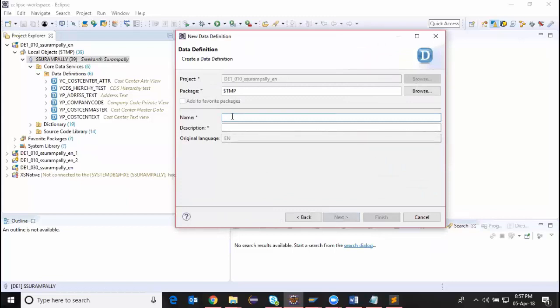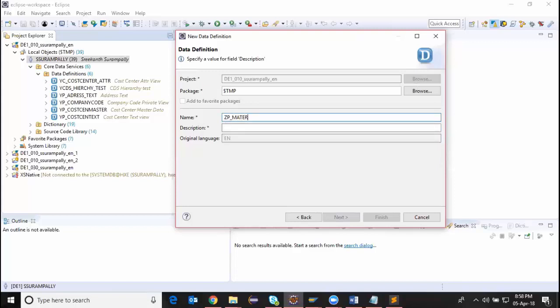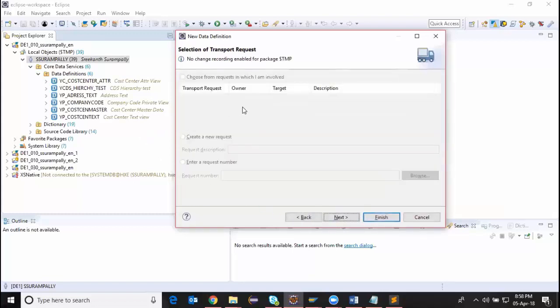I have to provide a name. Let's say I wanted to start with some material data. This is going to be my private view, which is going to hit the database tables directly. And then I'm going to name it material data, and the description, material data, and say next. It's going to ask me for a transport request, and I don't want any transport request. I want to put it in a local transport, no change recording enabled for TMP.